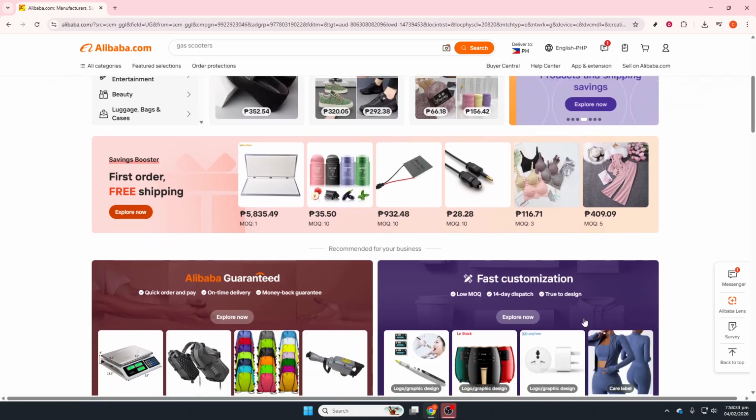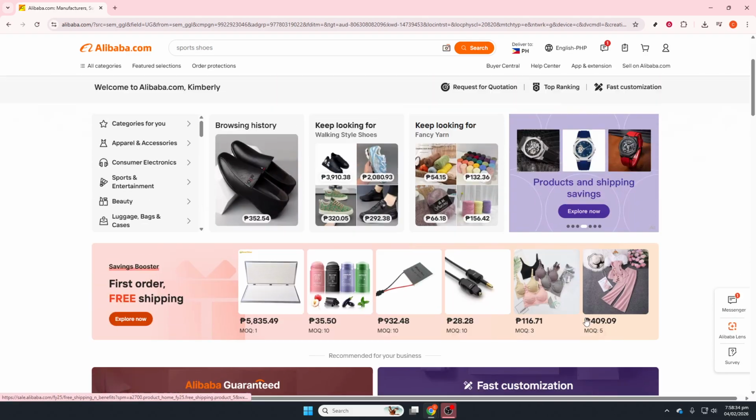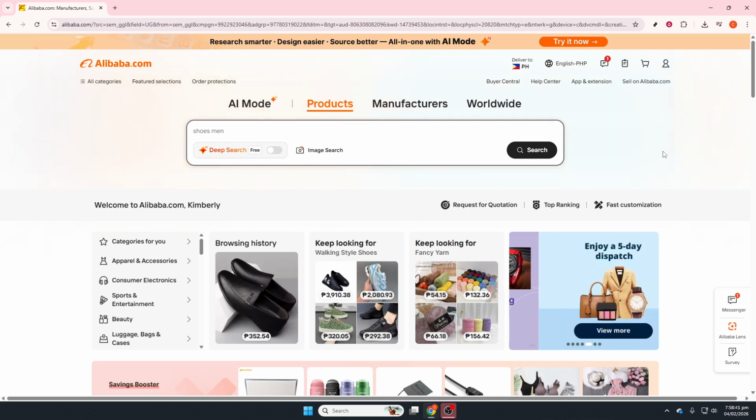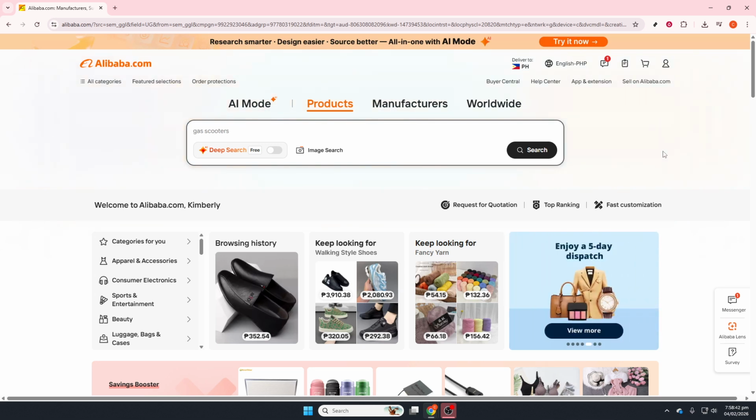Start by visiting the Alibaba website or opening the app. Sign into your account or create one if you're new. Use your email, phone number, or a social login, and complete any verification prompts. This matters because most coupons are visible only to logged-in users, and some offers are tailored to your region and account status.